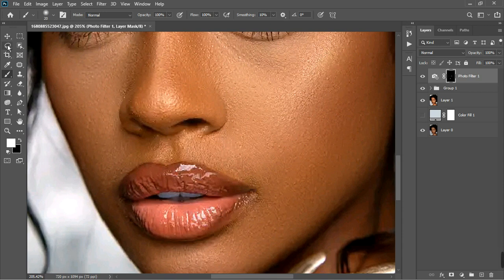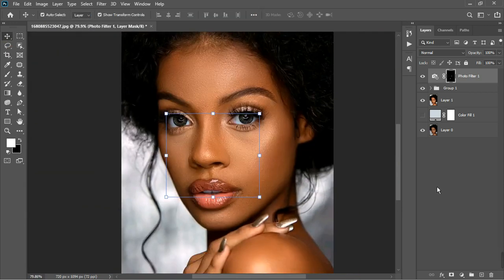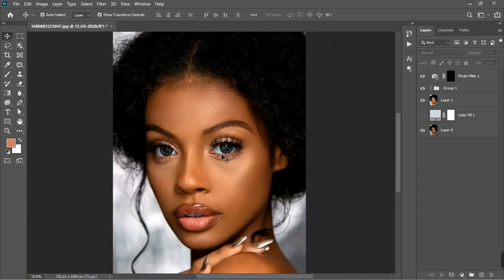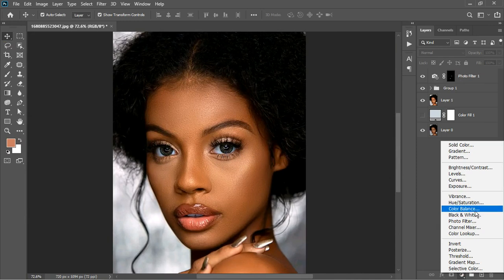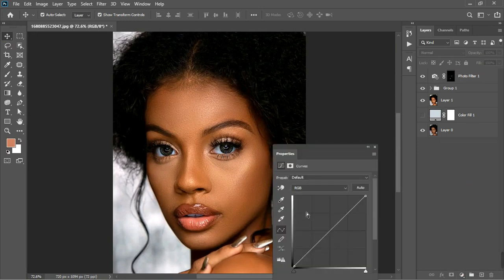Sorry, Ctrl Z. Okay, so now that we are actually done with the eyes and teeth whitening, I think we should do some dodging and burning. So I'm going to quickly do some dodging and burning. Open the curves layer, let's dodge.